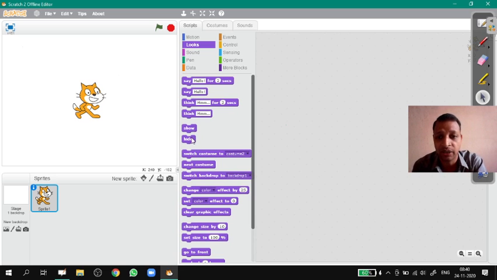Okay, show and hide. So it will show the block. Supposing I double click show, it is already showing. I want to hide the sprite, so I double click on this and it hides. Okay, show. Say I click on this think block, it is thinking.